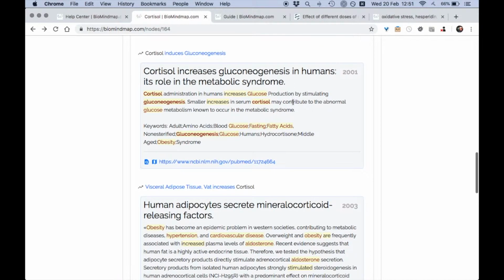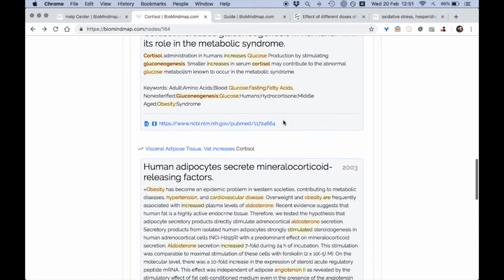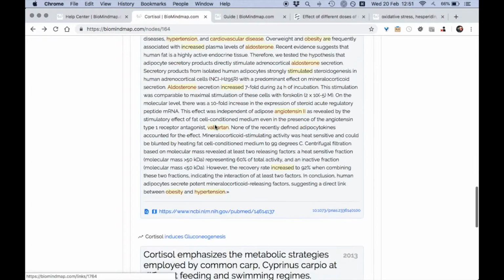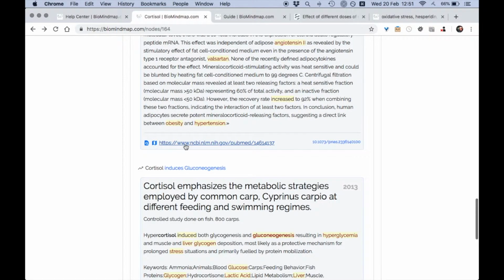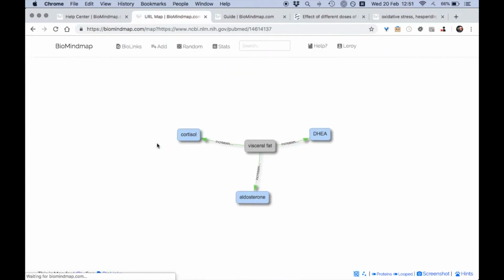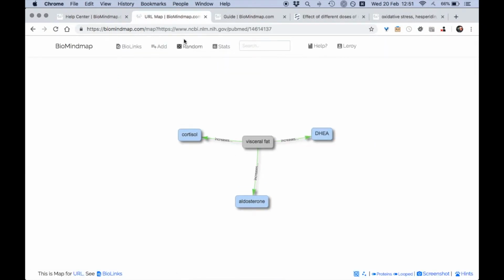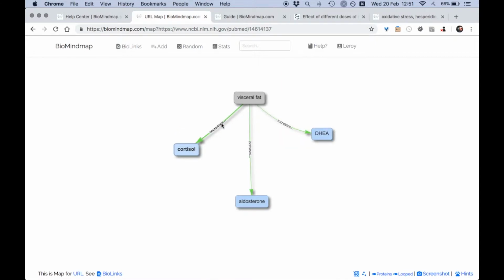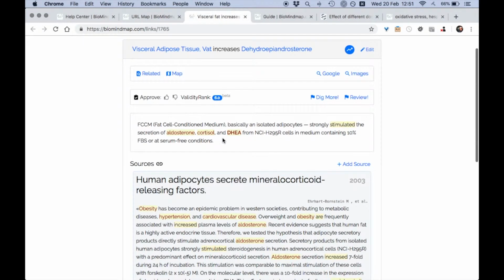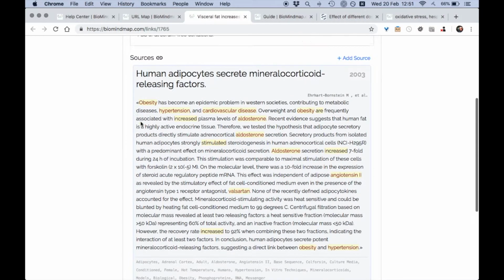All of the proofs are also highlighted here with all the links necessary. This map button gives us the choice to see the map of this proof. So for example, this URL, you can see it here. We filter by this NCBI research. It contains 3 statements. Basically, visceral fat increases cortisol, aldosterone and DHEA. We can click and open it in a new window and see how it's proven.